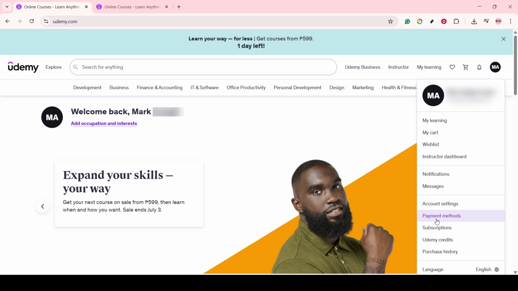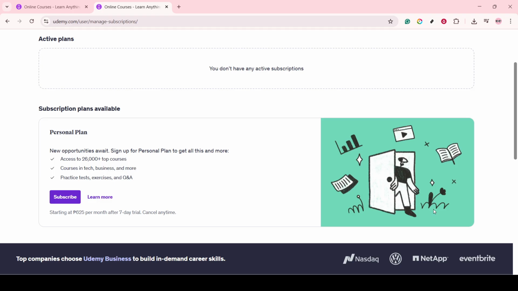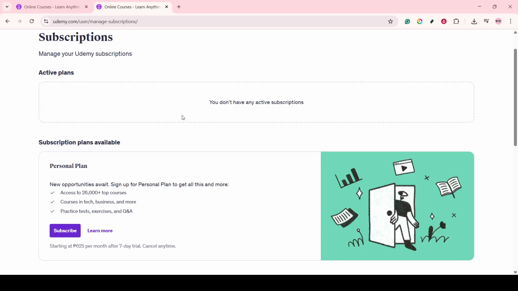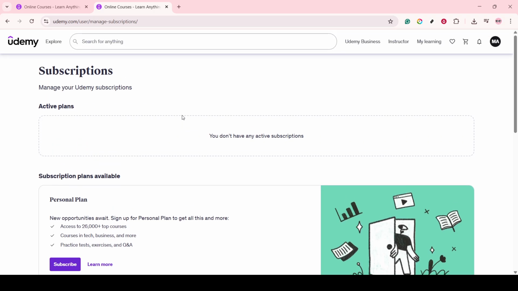Next, hover your cursor over the Subscriptions area on your dashboard. This is where you can view the subscription plans available to you, catering to various needs and budgets. It's a good idea to take a moment to consider what you're hoping to achieve with Udemy. Whether you want unlimited access over a year or prefer the flexibility of month to month, understanding your goals will help you make the best decision.